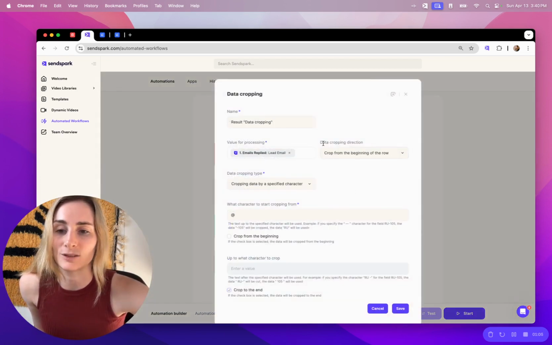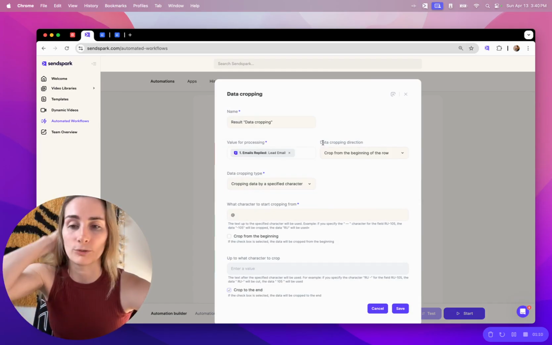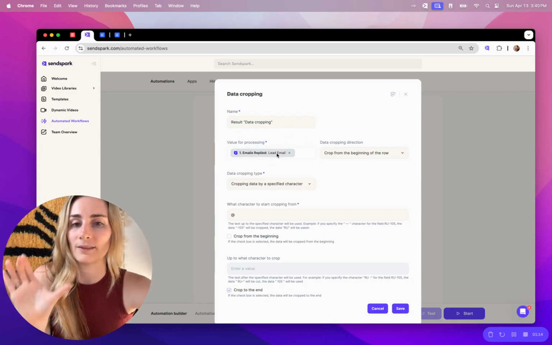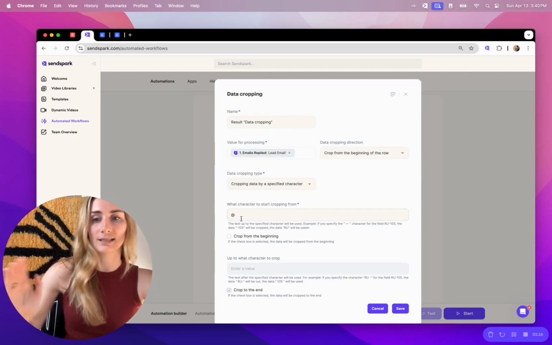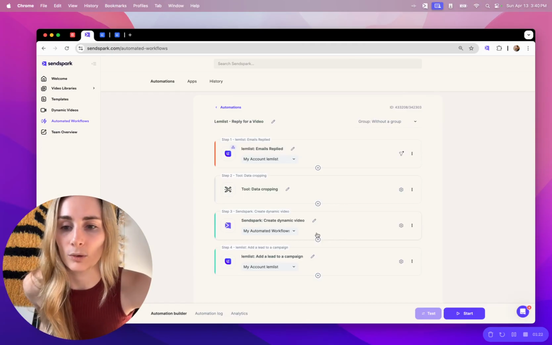Basically what we're doing here is we want to show the video, making it look like we're recording over their website. And so we need to get their website. And what we're doing here is we're cropping their email at the @ to get the website domain, so we can use that in our video to personalize even further. This step's optional, but it's cool. So I'll show you how it works.